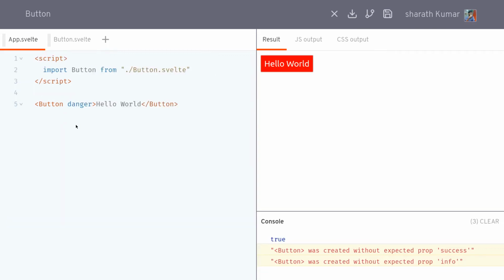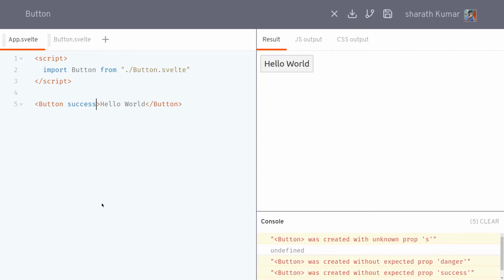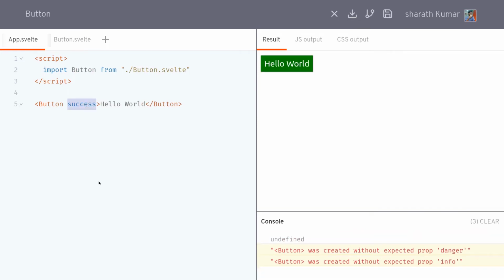Now in the button, instead of danger, let's say we pass success, we get a green button. Instead of success, if we pass info, we get the blue button there. Now your button could be a link, right? So when you click on it, it could be going to some other page. Now you will have to pass a link here, right? Let's see how we can handle that.